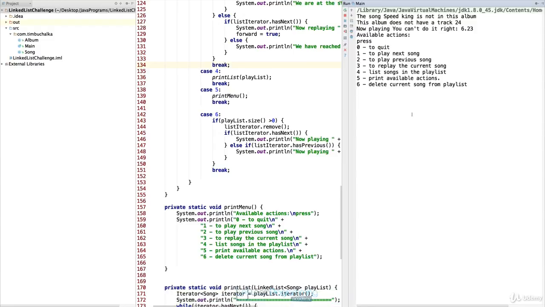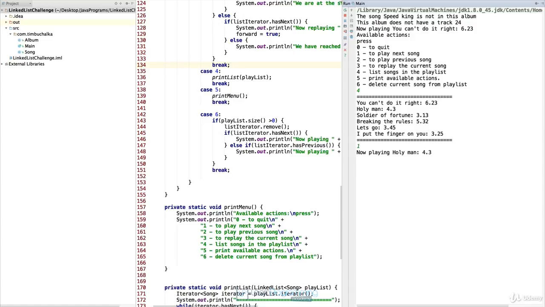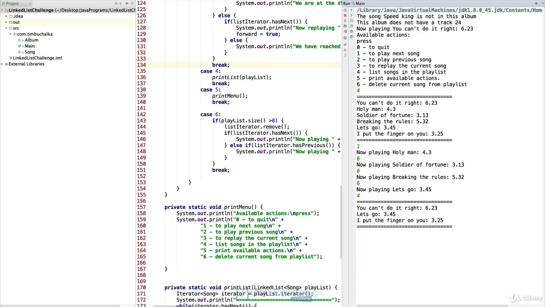So again, we'll look at our list of songs. And next we'll go forward a song, play next song. We're playing Holy Man, so we should now do a delete. Now playing Soldier of Fortune, you notice that was deleted as well. We could delete that, and so on and so forth. And we go back and have a look at the list of entries that are there. We could go to the next one. Next, we're at the start of the list now.